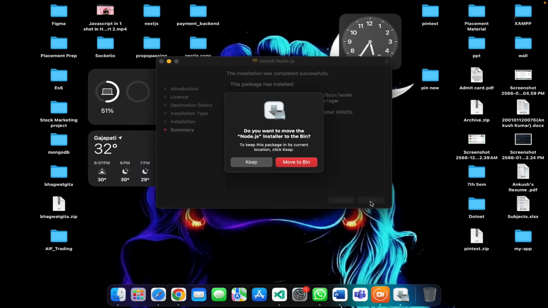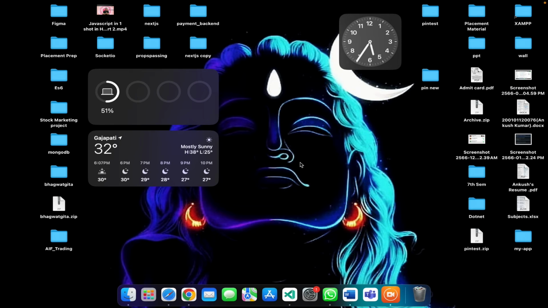After that, close it and move to the bin. I don't need this file. Simply open terminal.